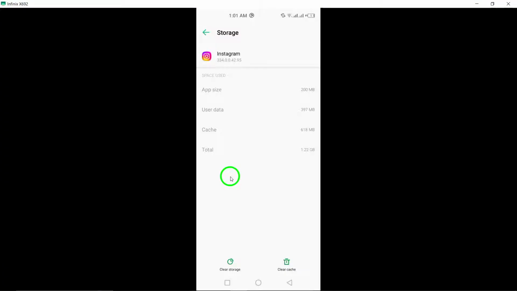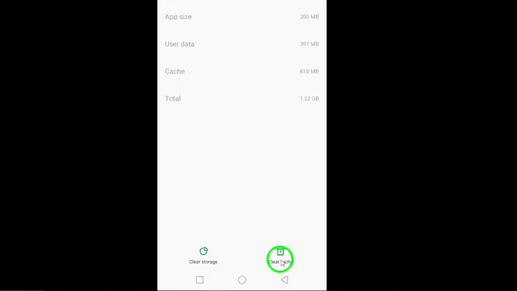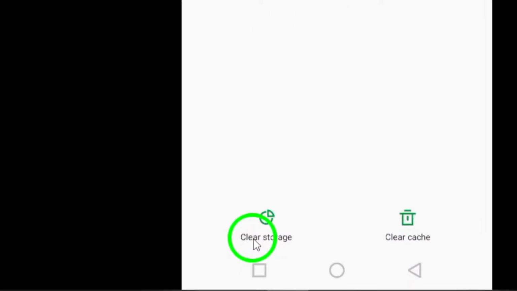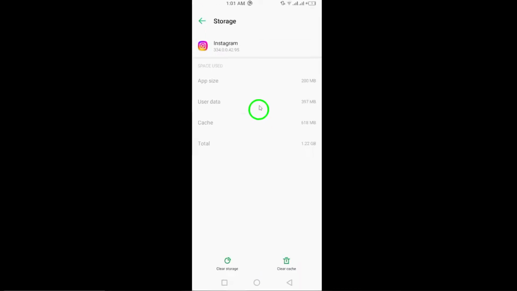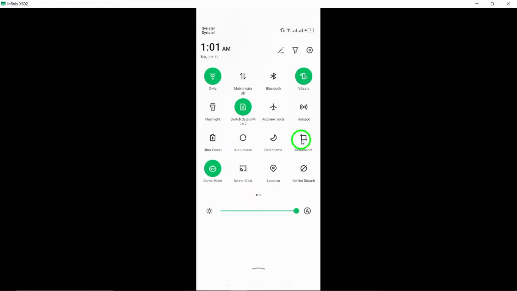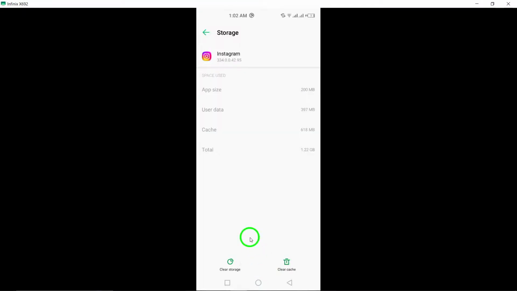Step 5. To reset the Instagram app to its default state, choose the option that says Clear Data. By selecting this option, you will be clearing all data associated with the Instagram app, including settings and preferences, effectively resetting it to its original default settings.